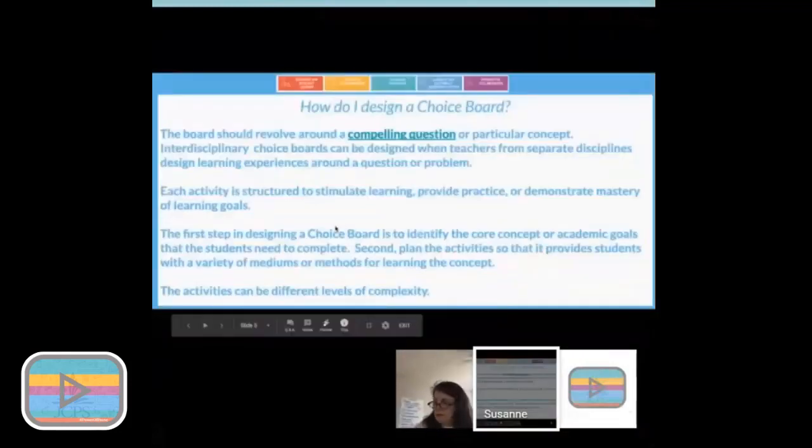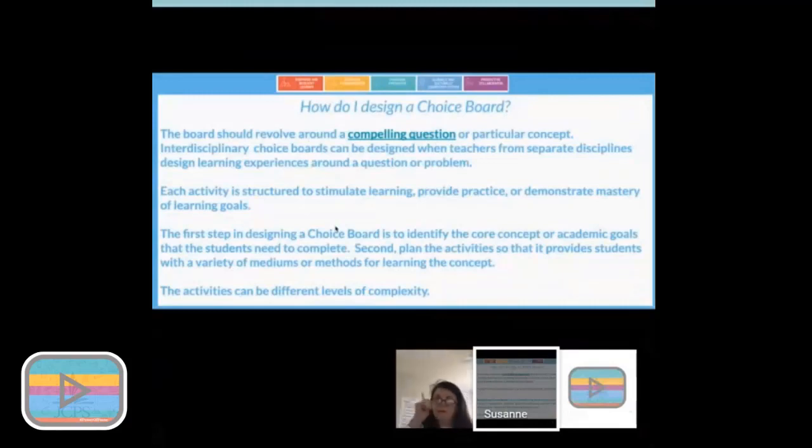How to design a choice board. It's really important to think about how we might design interdisciplinary choice boards around a compelling question or concept, or even around standards. And so it offers a way for students to have a more coherent experience in a way that's learner-centered.